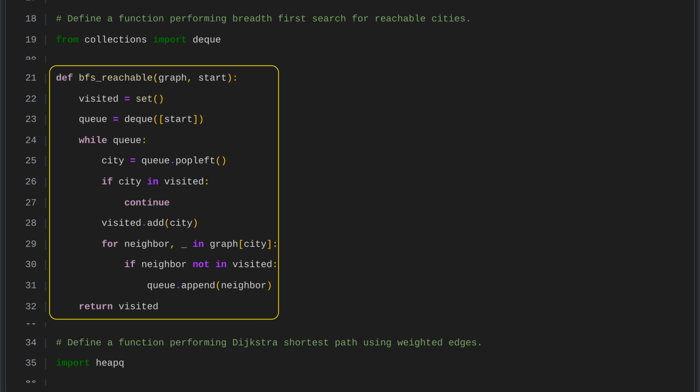This function explores all cities reachable from a starting city using a breadth-first search. It keeps a set of visited cities and a queue of cities to explore, beginning with the start city. While the queue is not empty, it takes the next city, skips it if it was already visited, and otherwise marks it as visited. It then looks at each neighboring city, and if a neighbor has not been visited, it adds that neighbor to the queue. After the queue is empty, the function returns the set of visited cities, which represents all cities that can be reached from the starting point.